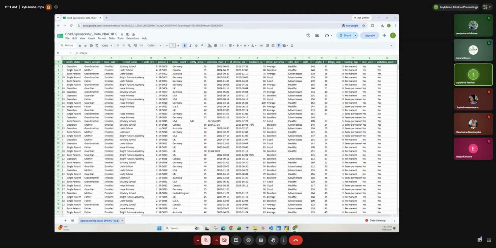So, do you have it? Have you all managed to create the new column for BMI? If you wanted, you can create other columns too, like conditional columns.